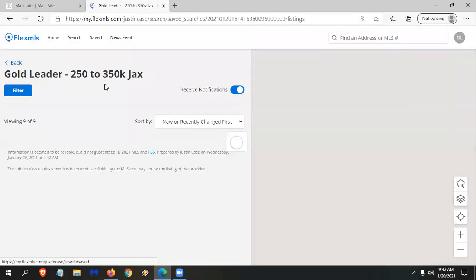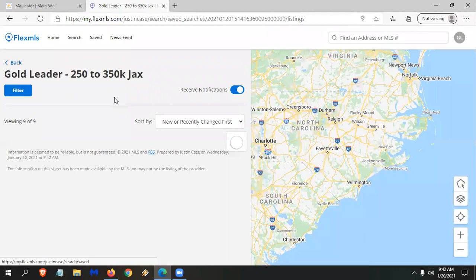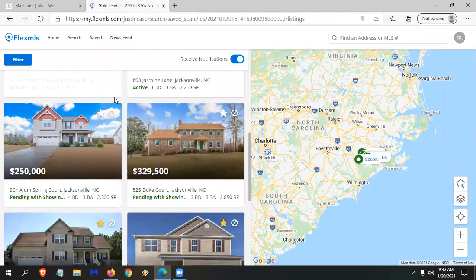Okay, so that is the FlexMLS portal. Like I said before, I just want to make sure that you understand intuitively what the purpose of the portal is. You're not really going to become a master at it until you've played around with it.